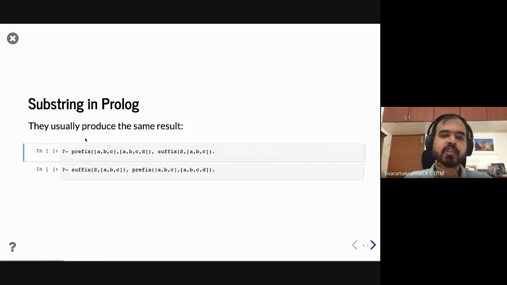So the observation is that this logical reading works mostly, right? On most of the examples, they usually produce the same result. So I'm saying that ABC is a prefix of ABCD, and S happens to be a suffix of ABC. So I'm asking Prolog, give me all suffixes S such that this particular query is satisfied.